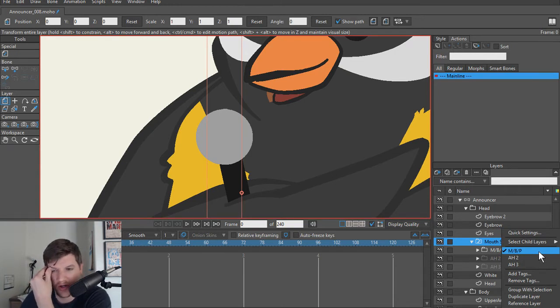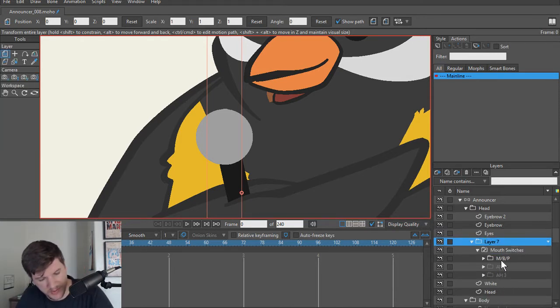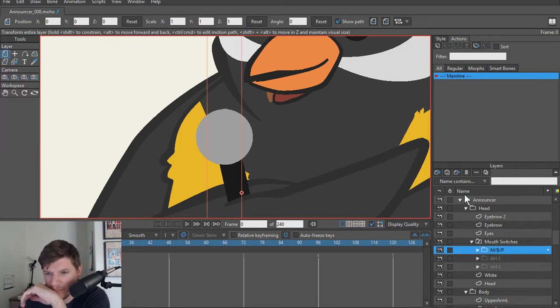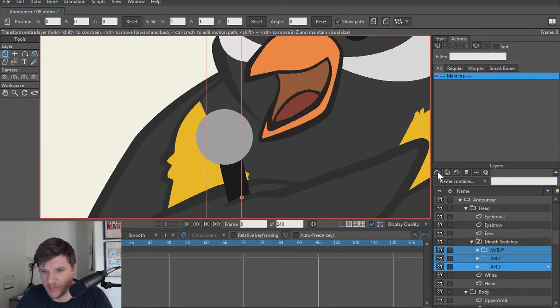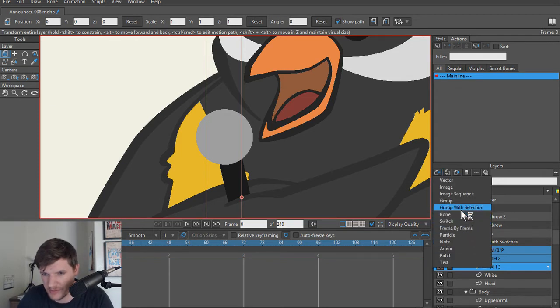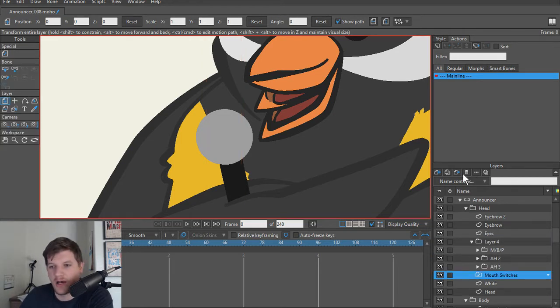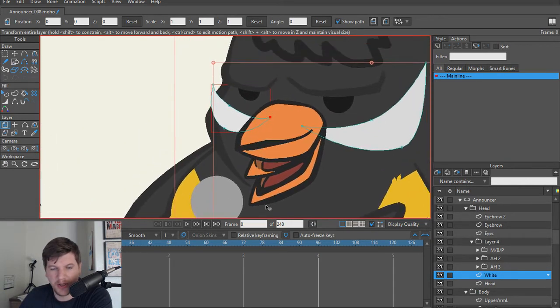I wish you could convert a switch layer back to a normal folder, because switch layers are kind of a pain in the butt. Oh, group with selection? Does that? No, just puts it in another folder. Crap. All right, this might not be a big deal. So I'll just do group with selection, move it outside of there, back into the head, and delete that. There we go. I was afraid it might move stuff around all over the place, but it works out pretty okay.